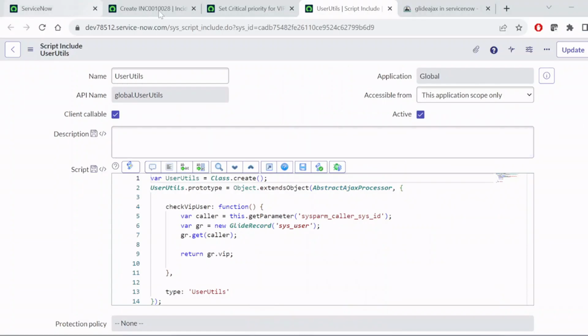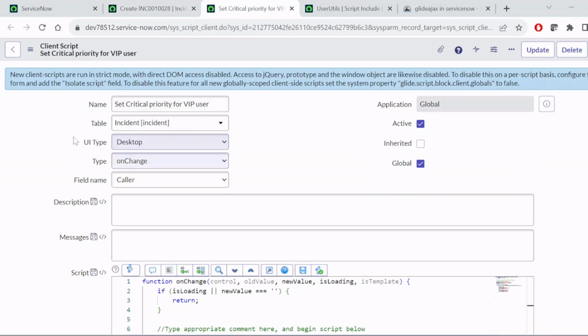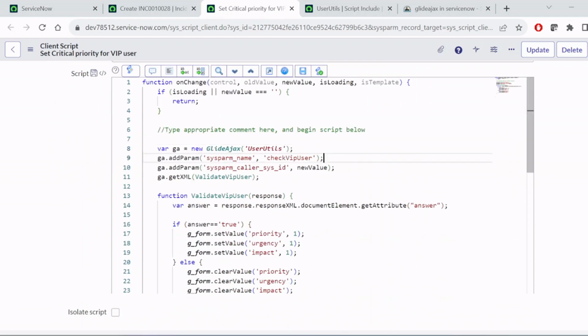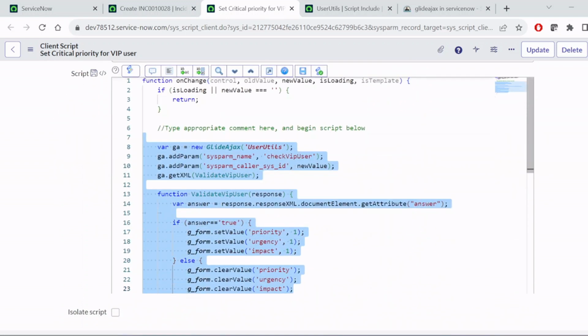To save our time, guys, I have already created this client script. As you can see, the client script name is "set critical priority for VIP users", and I'm executing this client script on the incident table. The UI type is up to you; this is just for example, so I have kept it as desktop, and the type I have selected is onChange. The field name is caller, so whenever the caller value changes, this client script will get executed, right?